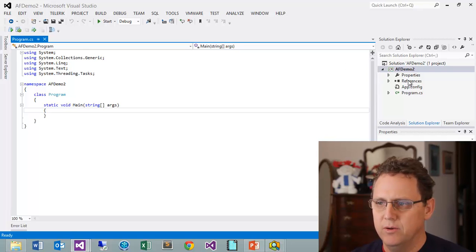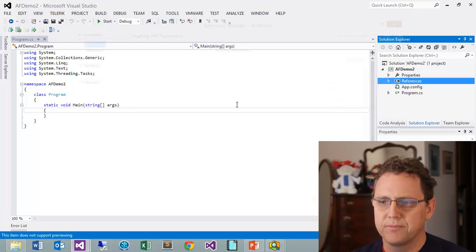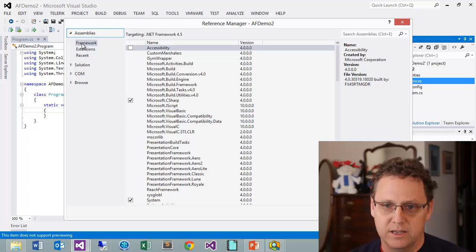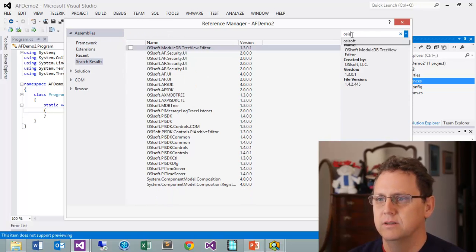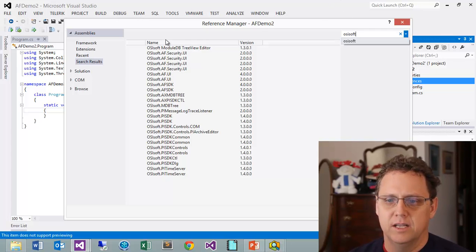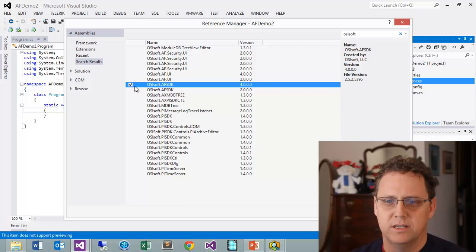The first thing I want to do is bring in my reference. Make sure that I have Framework selected up here, and then I can go to OSIsoft and take a look at all the different items that are installed. All I need is just the AF SDK, and I can use version 4 since I'm using the latest of everything. You can see this is AF version 2.5.2.